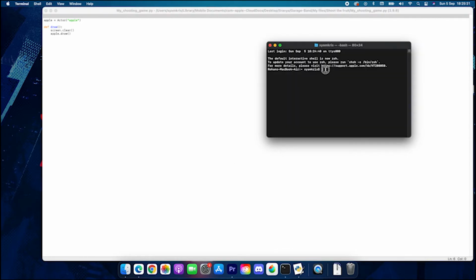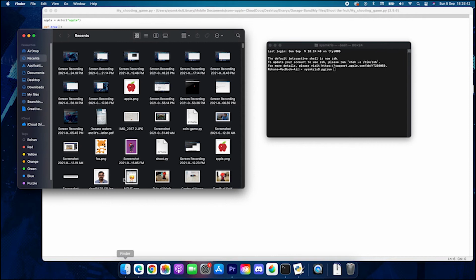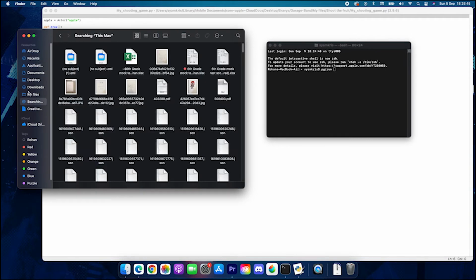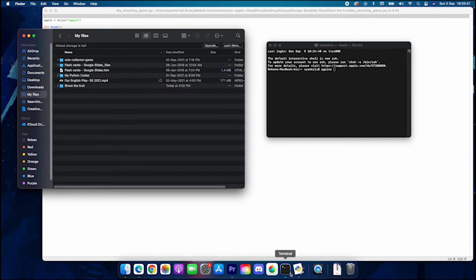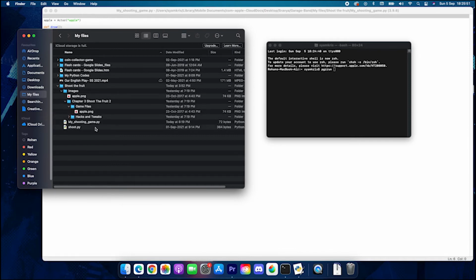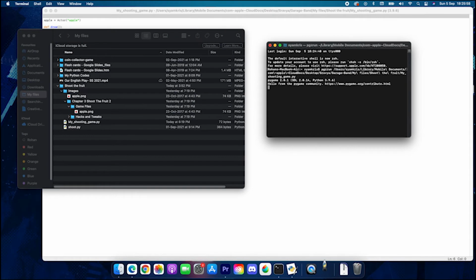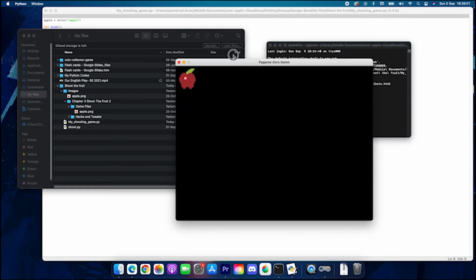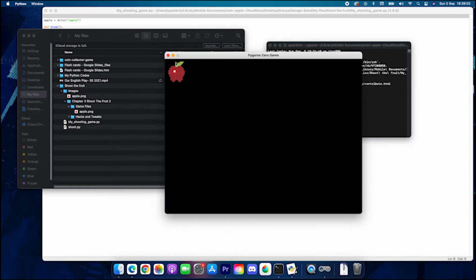So here what you have to do is type pgz run, no finger spaces, and enter a finger space after the whole word. Now go into Finder and drag and drop your folder into your command prompt or terminal. As you can see here, my code name is my shooting game. So we have to drag and drop into terminal and we press enter, and there you go. You should see an apple pop up in the top left corner.